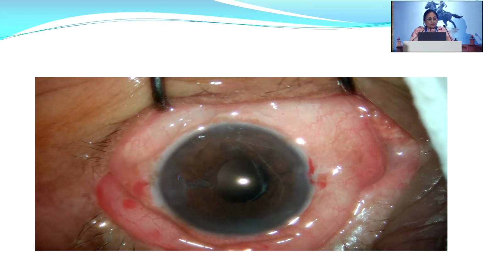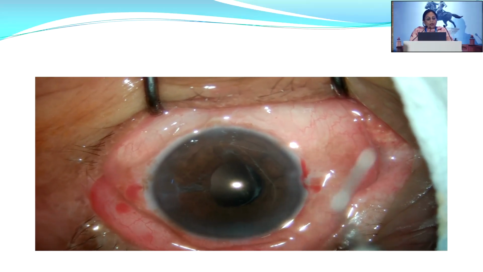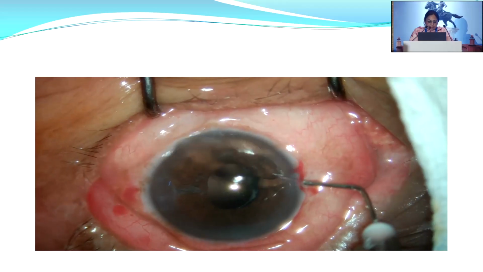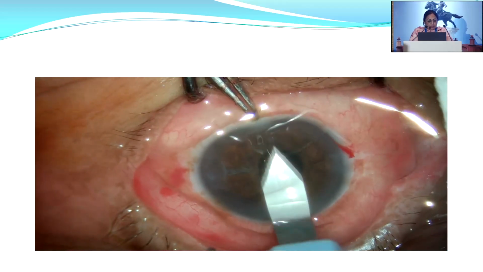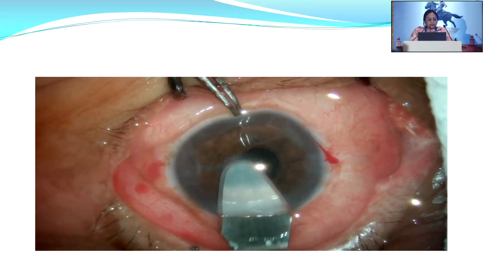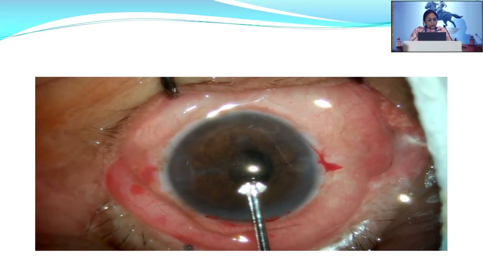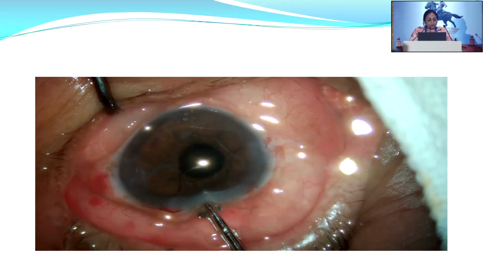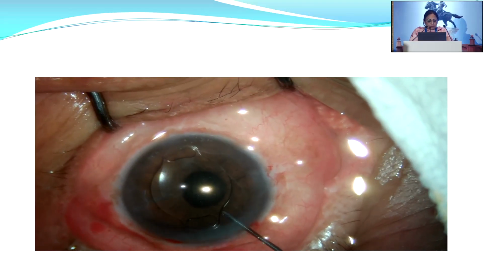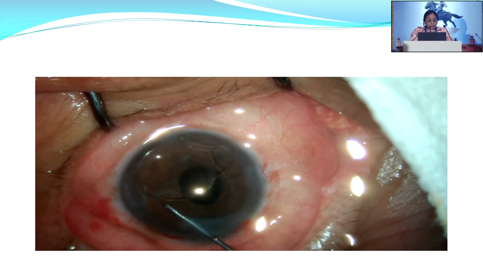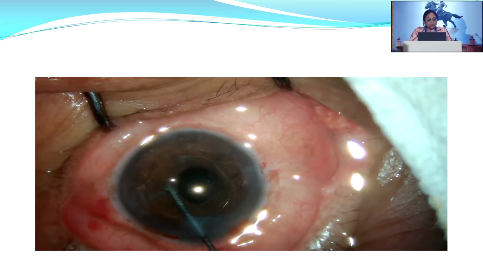We use a special kind of iris claw holding forceps, and with the help of the iris claw forceps, we insert the iris claw at the 12 o'clock position from our main port. We insert it into the anterior chamber and turn it horizontally with the help of a Sinskey hook.